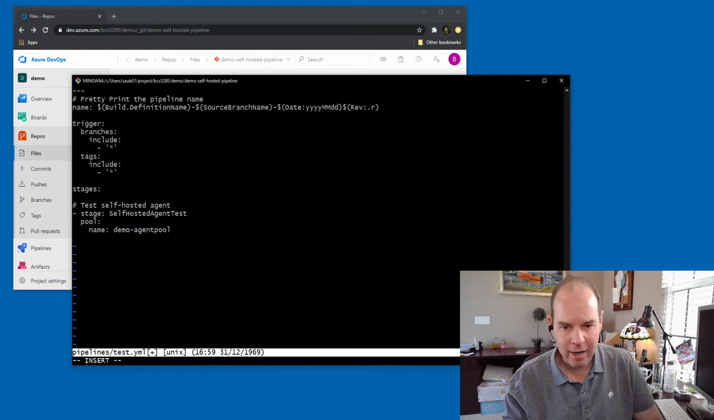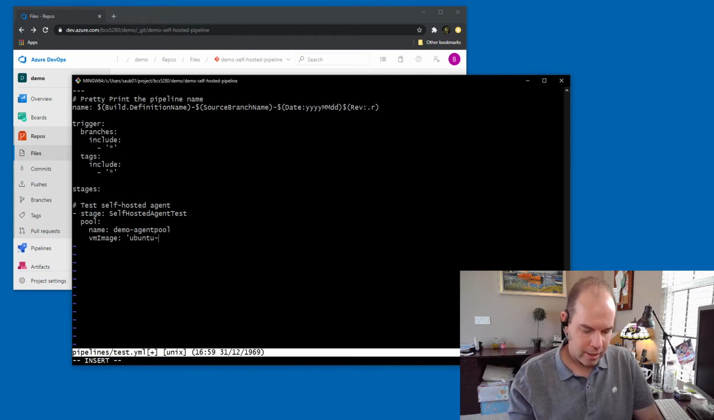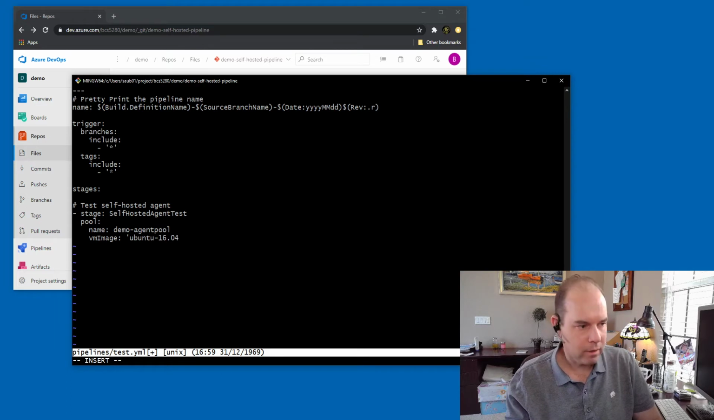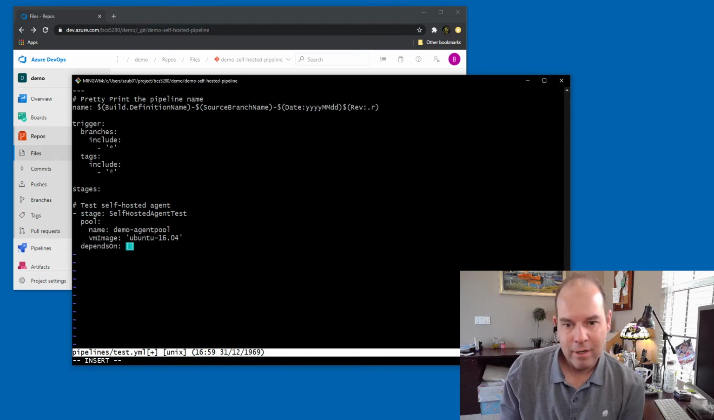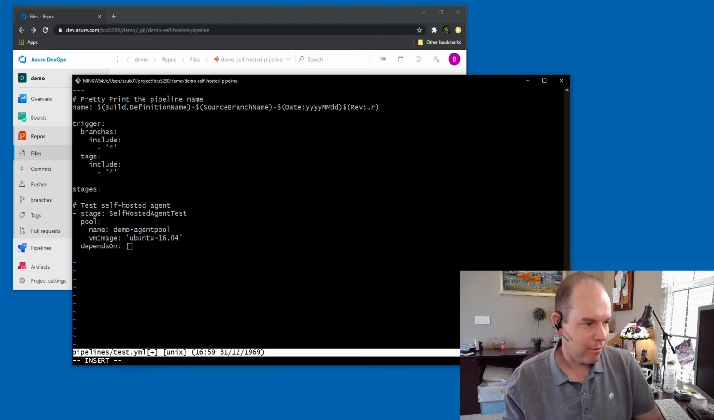So we'll put that in, and then we have to give it an image name, and in this case we want to use Ubuntu-16.4. Okay, once that's done, we can create a parallel job. We know we're going to do two of them, but they're not dependent on each other. So the way you specify that is you just say that this particular stage is dependent on nothing, two open and close brackets. And then we want to create a job.